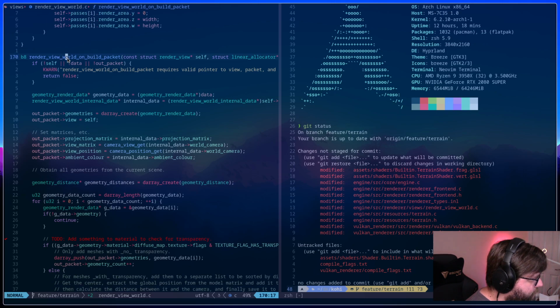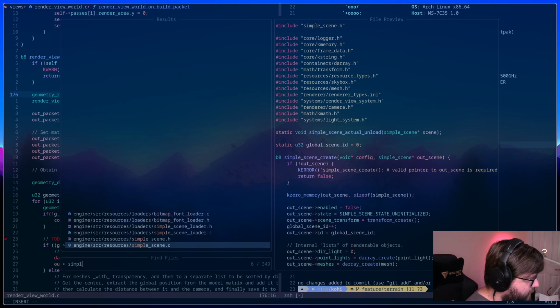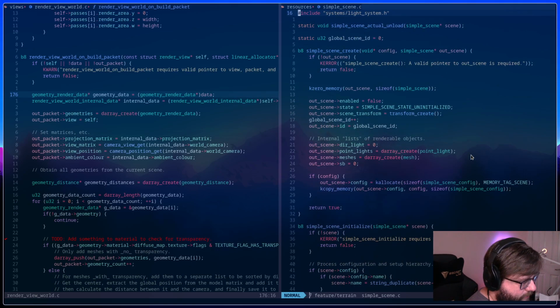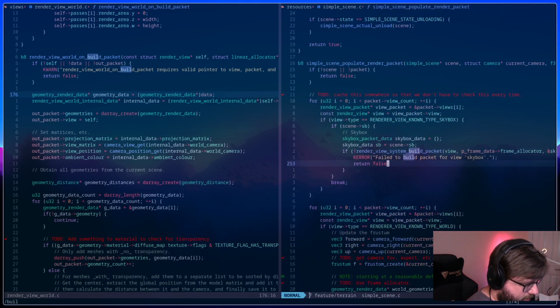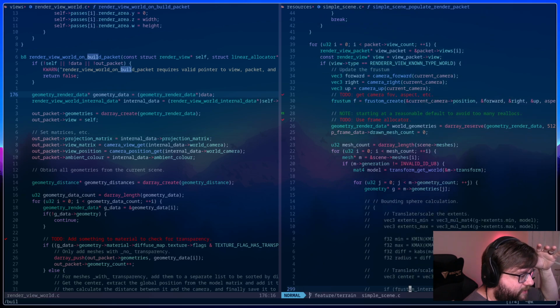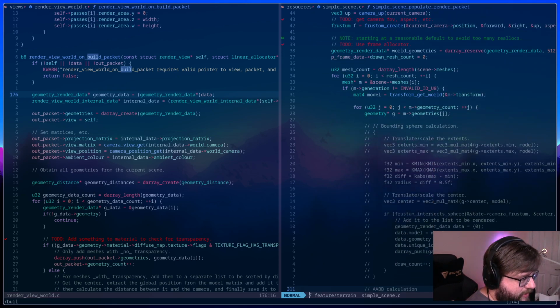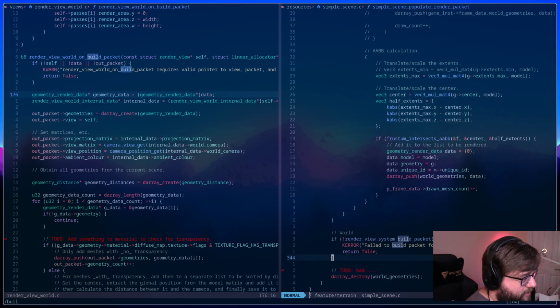Now, let's see. We build the packet from the simple scene. Right here. So we build one for the skybox. We can skip that. And then here is where we build all of the render data for all the geometries, as well as our frustum culling here, so we can only include geometries that are actually viewed by the camera. We'll have to do that for the terrain as well.